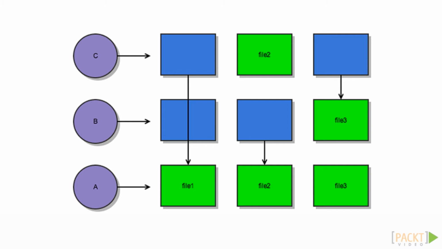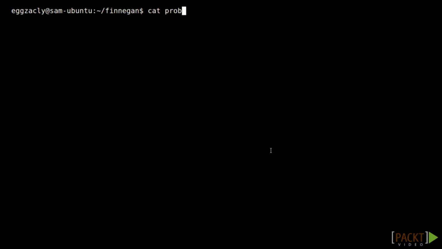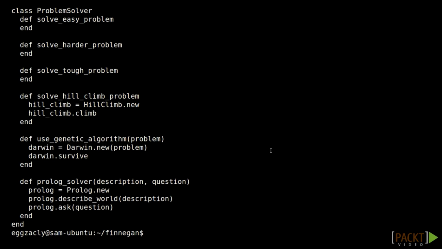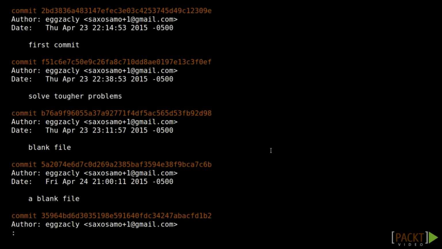Now that we understand what the checkout command is really doing, we're going to do a little time travel. But first, let's see what Zach's problem solver looks like right now. As you can see, Zach's class can solve quite a lot of problems at this point. To demonstrate this via contrast, let's go as far back as we can to the first commit in this project and see what this file used to look like. We can find the first commit hash by viewing the log in reverse. Let's copy the first commit hash in this list and use it as an argument to git checkout.